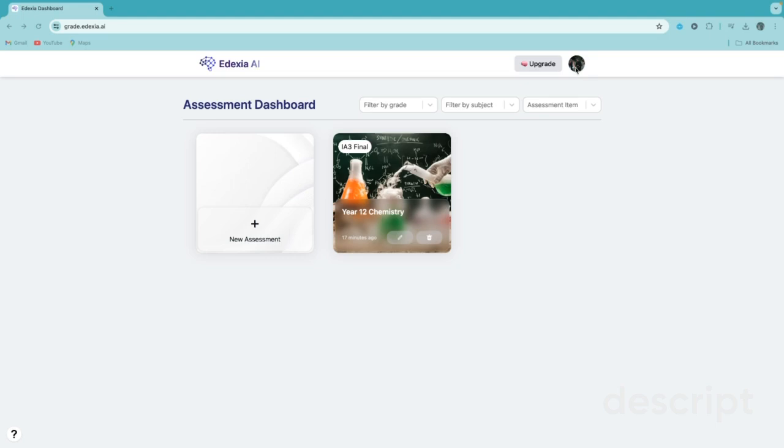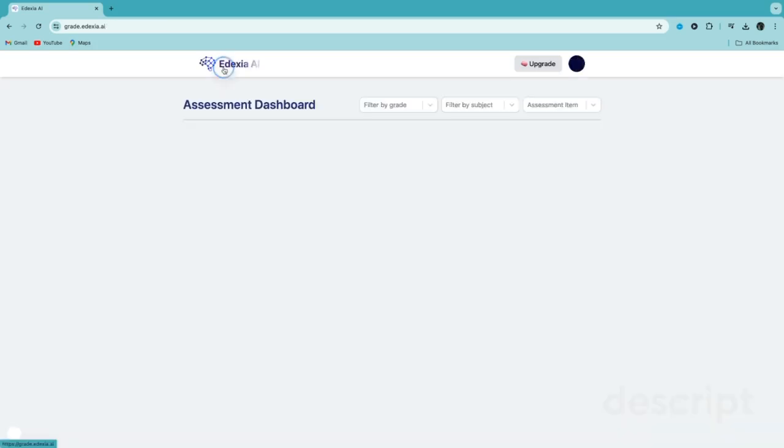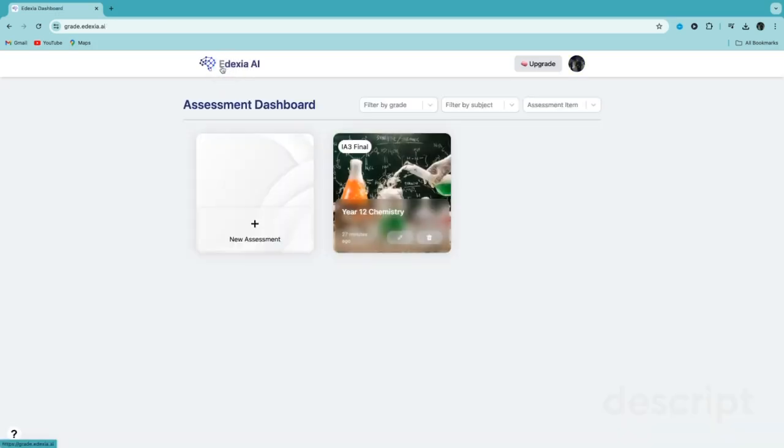To access the advanced UI, you can come to your profile at the top right. Then just go to your marking preferences. Underneath marking preferences, you can toggle on the advanced UI and make sure that the AI criteria suggestions is also toggled on. And I'll come back to exactly what that means in a second. Then just press save. Once you've saved, you can return back to your assessment dashboard by pressing the home button in the top left. Then you can either reopen a batch that you're currently marking or create a new batch like we've already gone over in the getting started video.